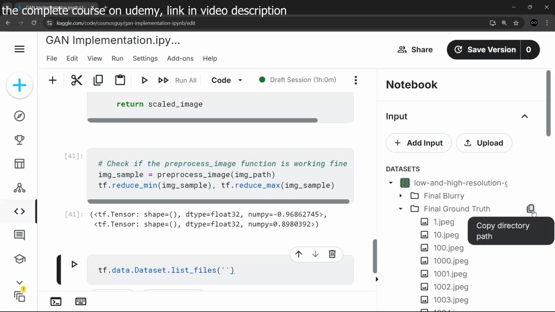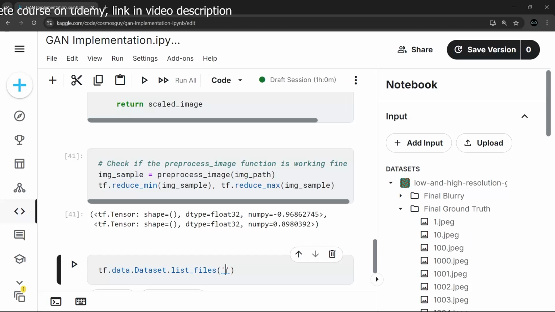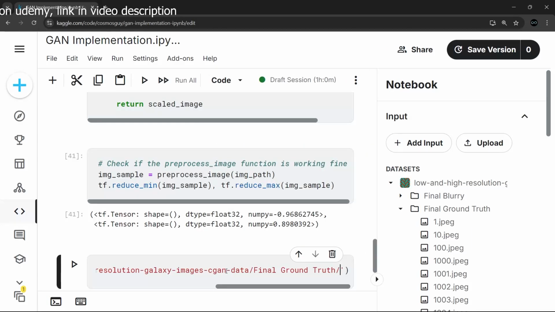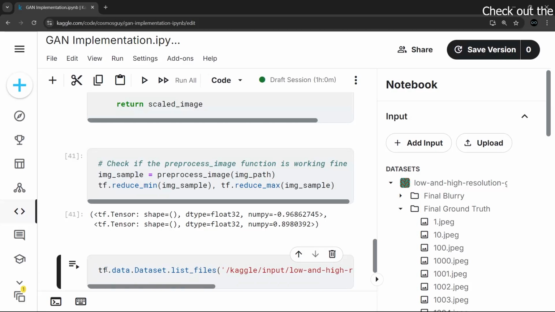the path of this ground truth folder, and I want all the images inside this folder that have the JPEG extension. So that's the kind of pattern that I have given over here. And maybe I'll just call it list dataset and run this.